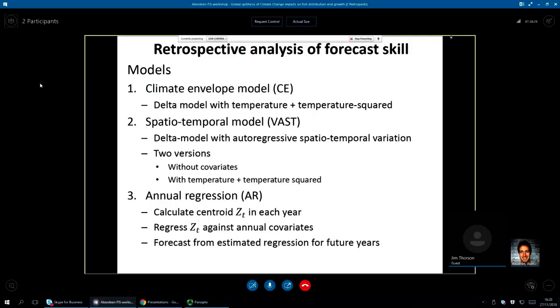The third method is an annual regression. So Steve Hare and others have calculated the centroid each year and then regressed that centroid against annual covariates, and then used future values of those covariates to forecast shifts in the centroid. Like Janet Nye and Grant Adams have gone back and forth about whether temperature or fishing is driving shifts in the Northwest Atlantic using that annual regression method. And then finally, you can use a spatial temporal model with or without temperature.